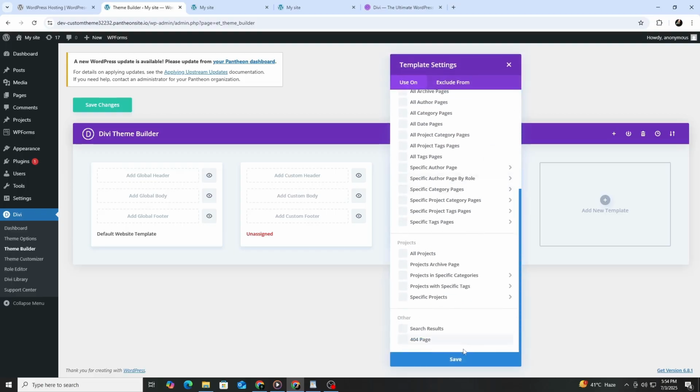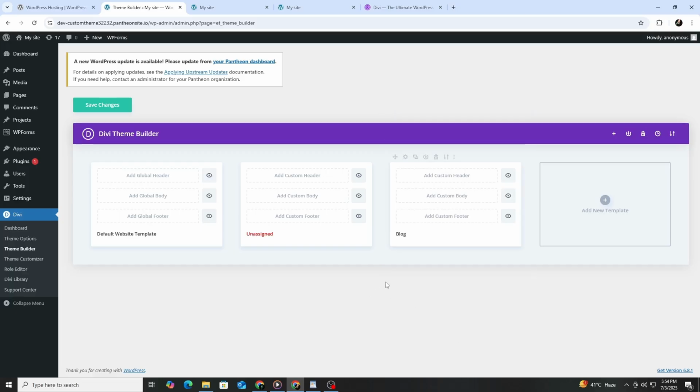Customize the layout and style to match the rest of your website. Once done, save the layout and exit. In the top right, click Save Changes in the Theme Builder.